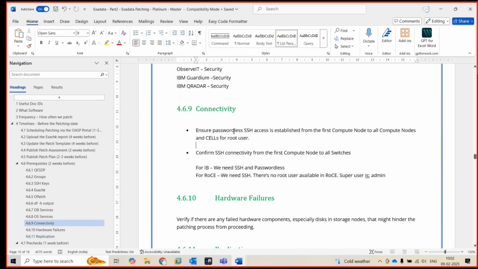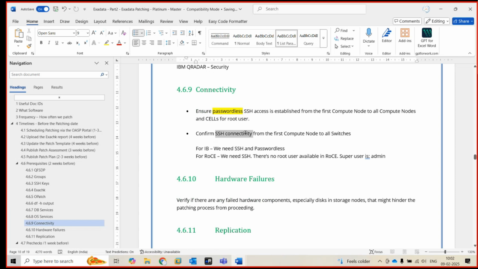Ensure the passwordless connectivity between the first compute node and the remaining compute nodes, and between the first compute node and the remaining cell servers. You need to make sure there is passwordless connectivity as root. And for admin switches, at least you need SSH connectivity. Passwordless connectivity will not work, it needs a password, because on the Roce switch there is no root user. We have only the admin user. Cisco Corporation does not know of a root user. They know only the admin user. Super user is the admin user.